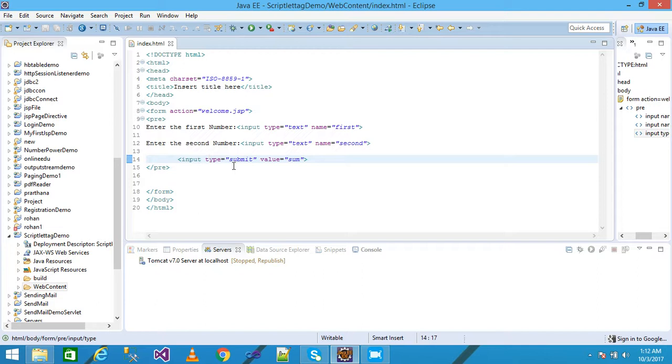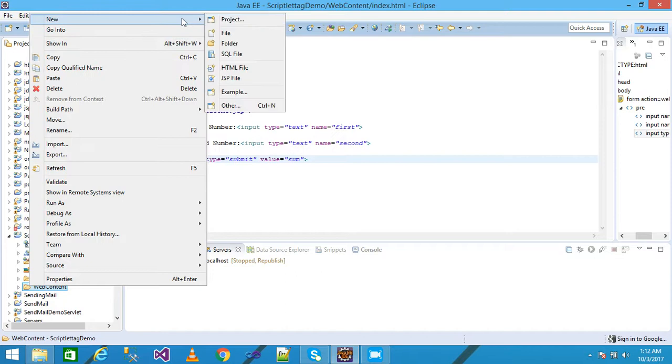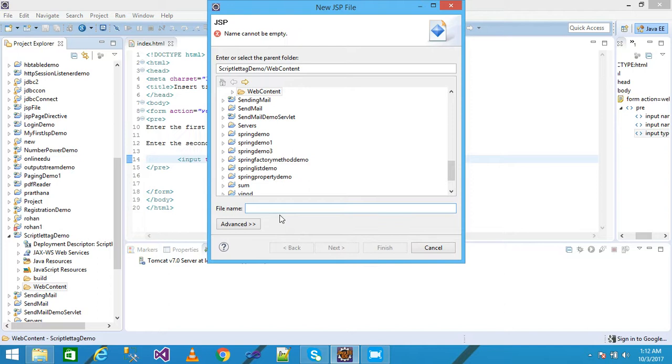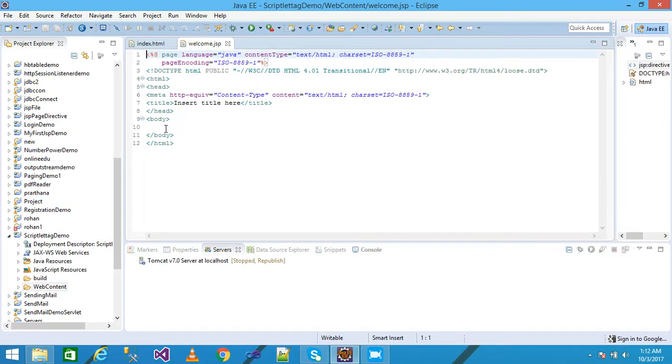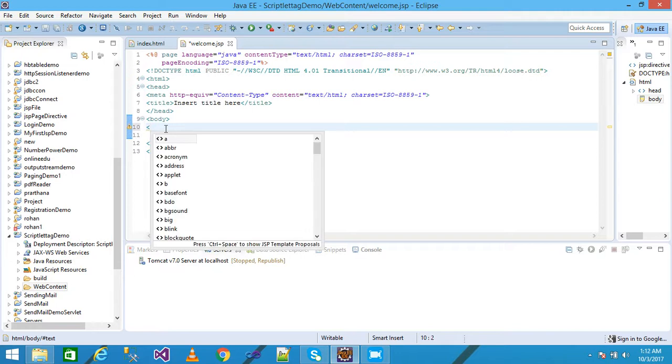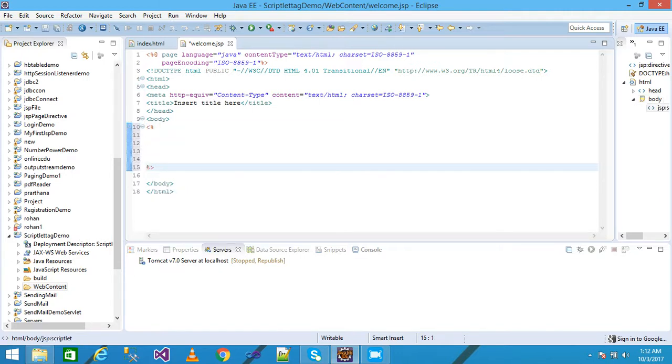So I need to create a welcome.jsp page. I first right click on WebContent and then click on New, and take the JSP file, delete the name, giving my file name as welcome.jsp. Okay, and then click on Next and then Finish. My welcome.jsp page is displayed here, and within the body I am using the scriptlet tag. You will learn about the scriptlet tag syntax. You just write the opening angle bracket and then percentage, and the closing percentage and angle bracket here.